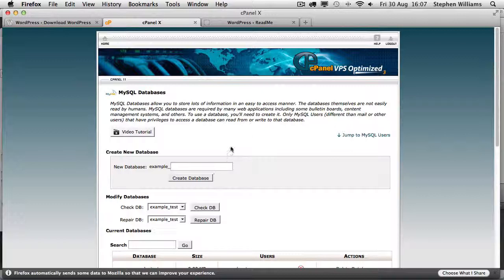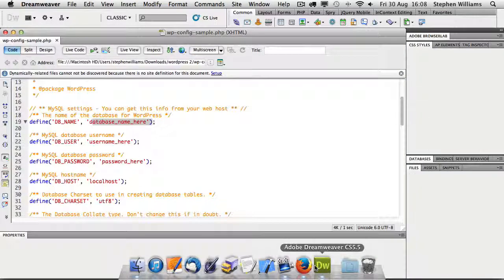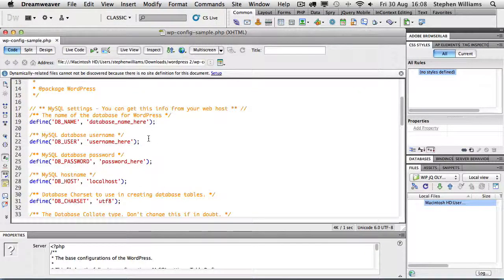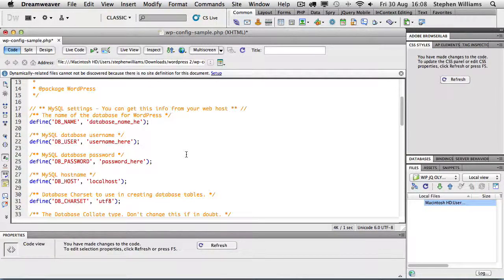Go back, and that's it. So now all I need to do is grab the database name, and that is example_test, and go back to my file. So what I'll do is open up Dreamweaver again, and the database name, being careful not to delete any of the apostrophes or brackets, and it's example_test.